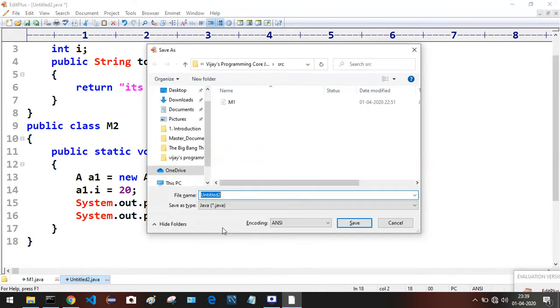Save this. I'm saving this file inside my folder which is programming core Java object class. Inside the src folder I'm saving this file. The name of the file is m2, whatever the class that is declared as public, the same I'm giving as the file name, and I'm leaving the extension as it is. Why? Because automatically it is selected as Java file. Okay, just click on save.